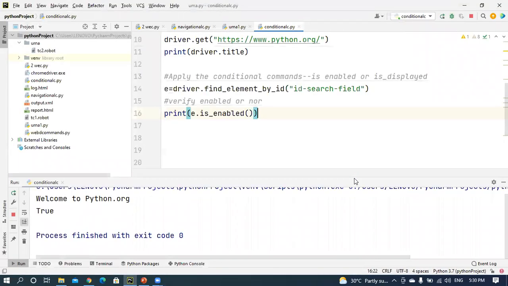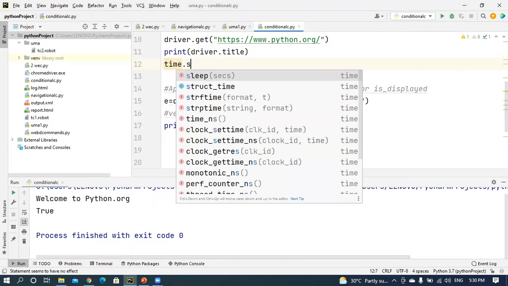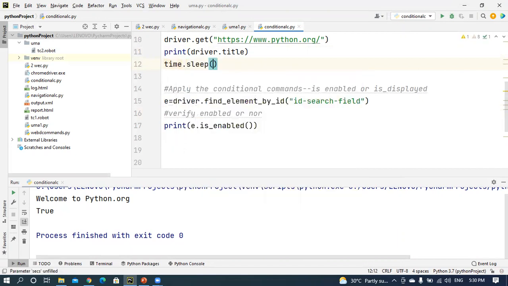Yes, maximize window. After that, yes, it is true, which indicates enabled. After opening, if you need some time, you will apply time dot sleep. It will wait for some more 5 seconds. After that, find element. Yes, it is enabled. Enabled true means I'm going to pass some value to the particular element.